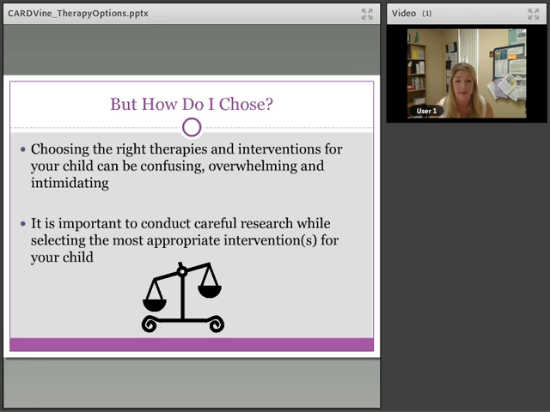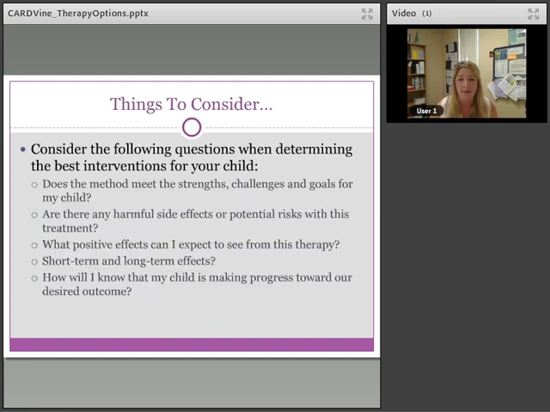Weighing out the options is definitely a process, and like I mentioned, it can be really overwhelming at times, especially in the beginning, but it's important to think carefully about it, because choosing the right therapies and interventions early on is going to be really, really helpful for your child.